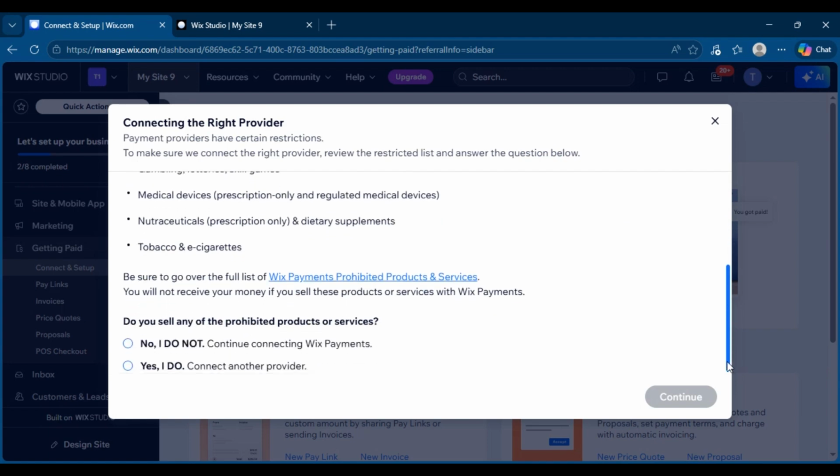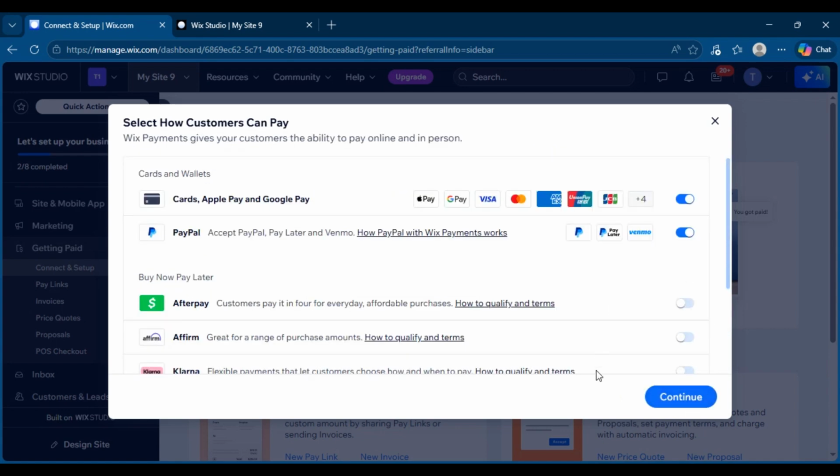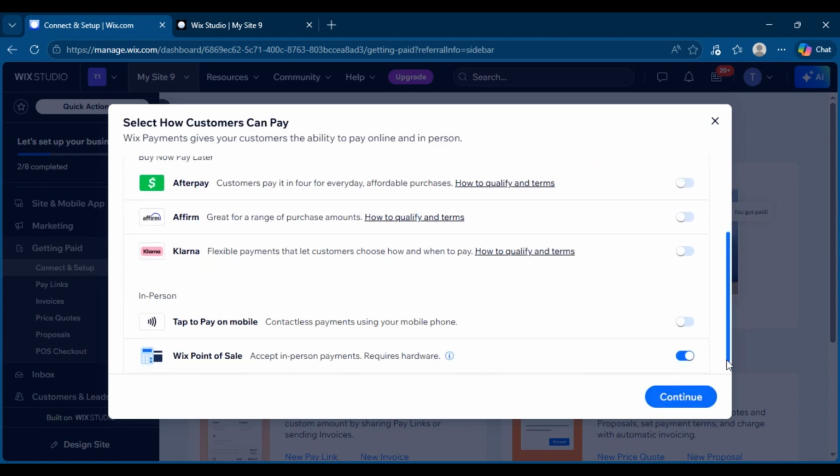Once you've chosen a provider, Wix will guide you step-by-step through the connection process. Just follow the on-screen instructions and make sure your business details are entered accurately to avoid any issues.